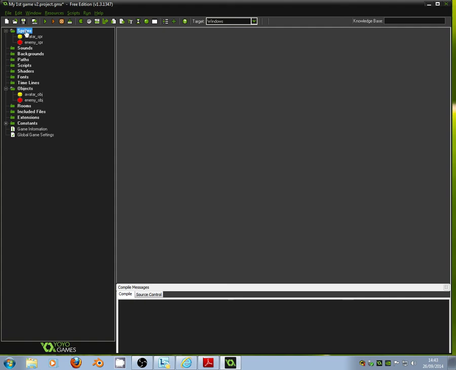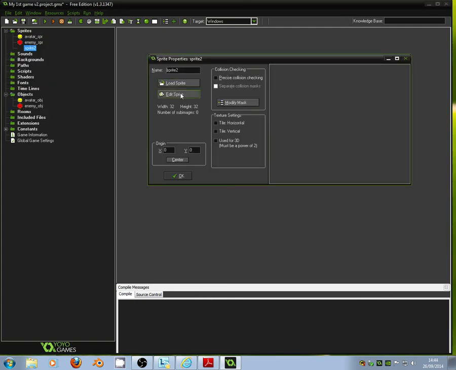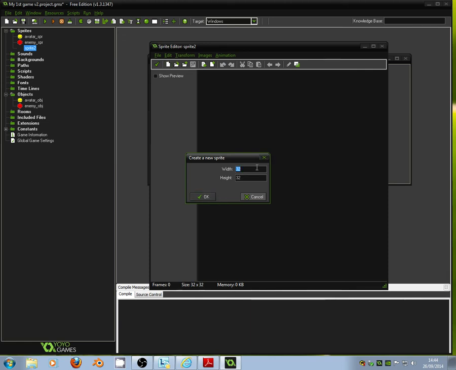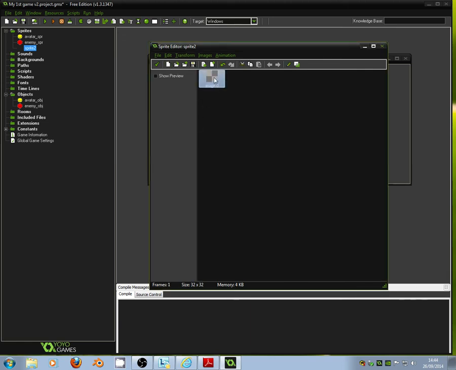Next thing we'll do is we're going to go back to sprites and we're going to make another sprite. And we're going to call this the wall sprite, wall SPR. We're going to edit this once again, create a new sprite by clicking the new icon. We're going to keep the size of it exactly the same as the others.